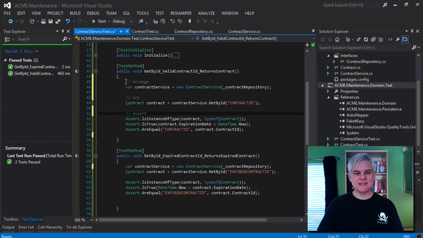The second step is to act. Here, we want to act on the object or the method under test. In our case, we're calling the getById method, and this is what will produce the results. So that is where we are acting, okay?